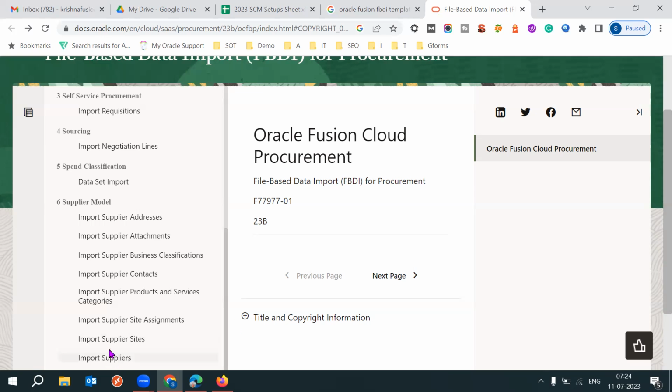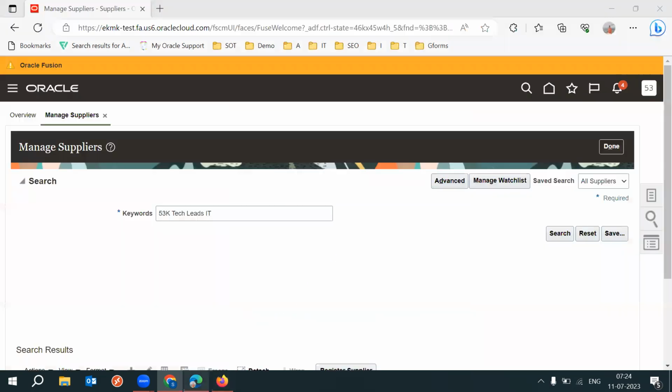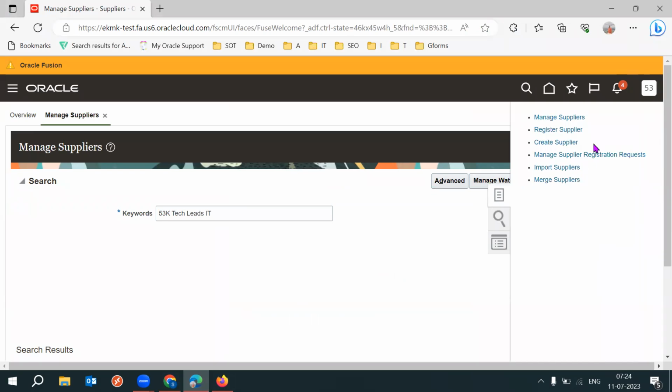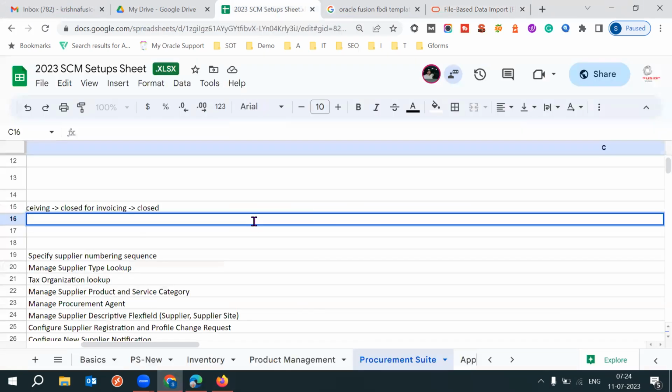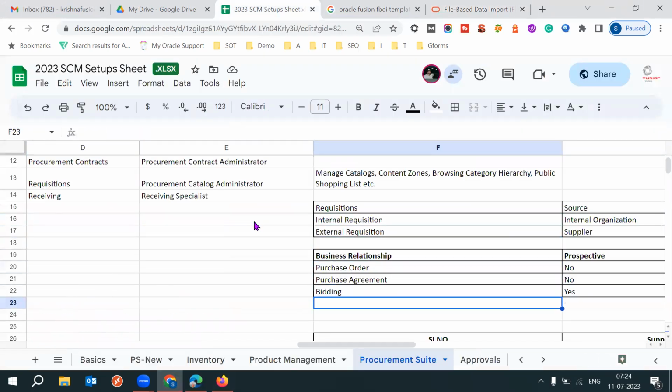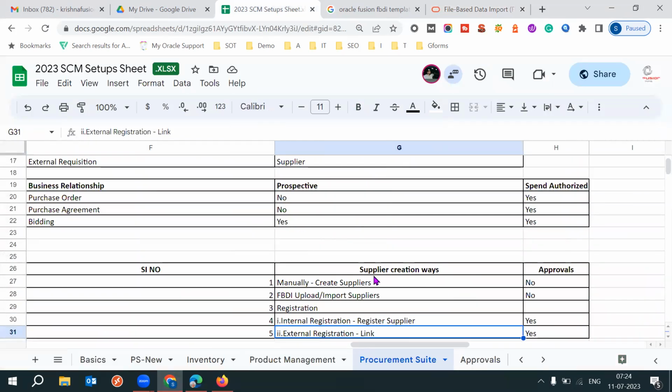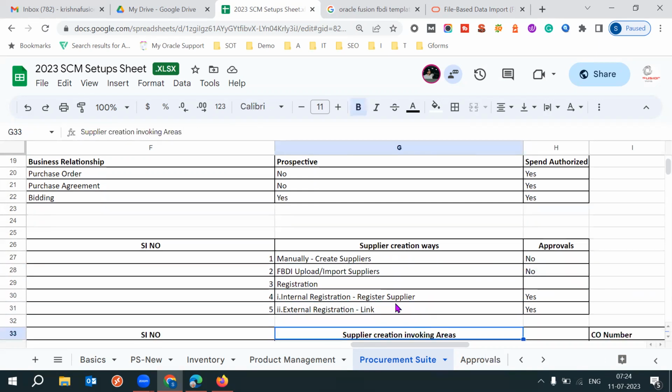Okay. 1, 2, 3, 4, 5, 6, 7, 8 templates are there. Okay. So this is import. So if you create supplier from here, and if you import the suppliers, there is no approval. Okay. As I mentioned in this document, no approvals. Approvals are not required. Here you see, create supplier and then upload. For these two, approvals are required? No. But for the registration, approvals are required.